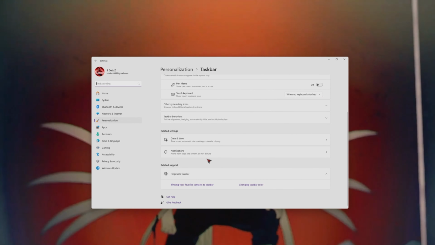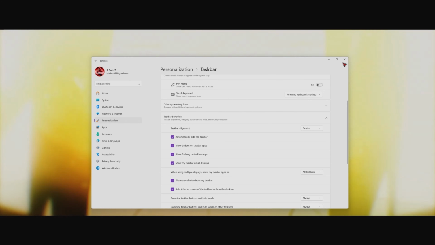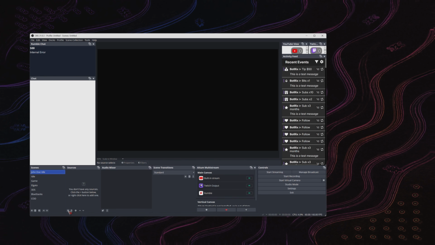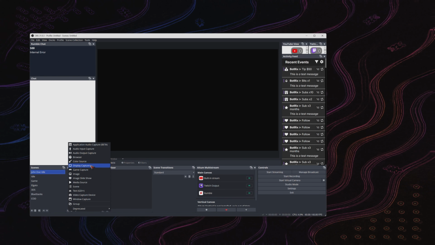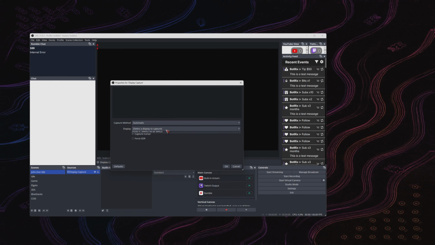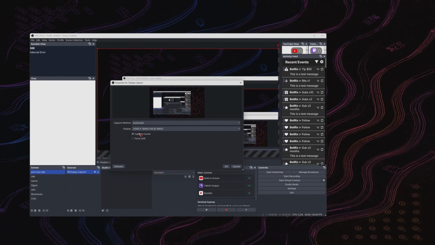Settings. Click Taskbar Behaviors and check the box that says Automatically Hide the Taskbar. Open up OBS, and first things first, we are going to need a source. Let's add a display capture so we can record our desktop. Make sure the source is visible, then hit OK. Change the display so that it is the one you are trying to record. Make sure to uncheck Capture Cursor.